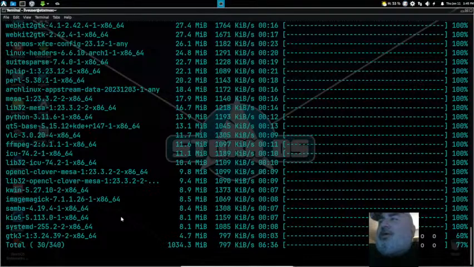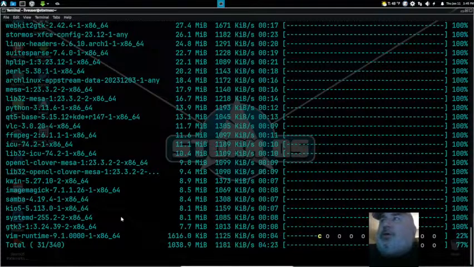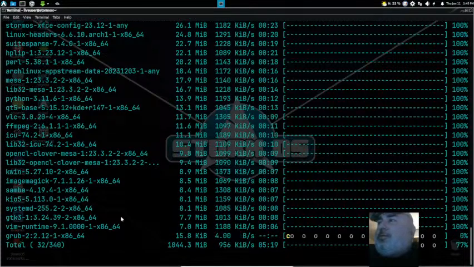And it's GTK3. Okay, GTK3. For a minute there, I thought it was going to install GDM3, but it's GTK3. So.